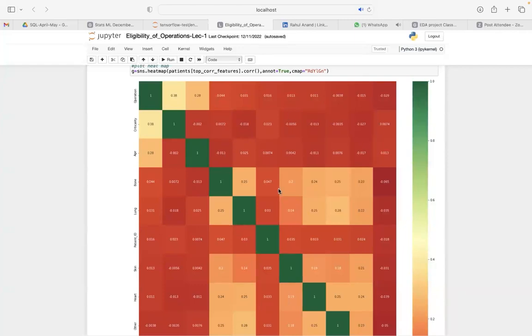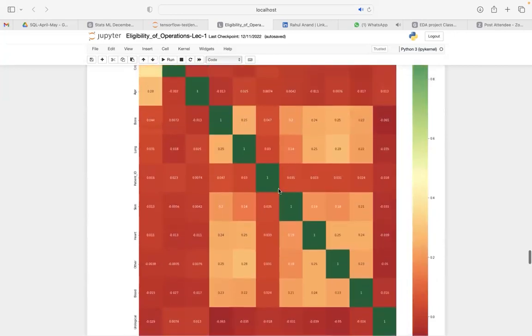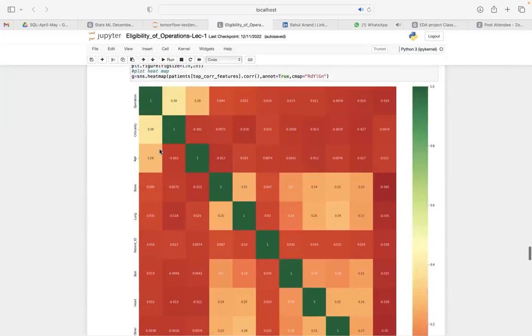Okay. Any other doubts, guys? So here in the correlation matrix, since two variables are correlated, they are contributing more towards the operation, but they are not correlated among themselves. So since we need to do simple linear regression, we have to choose one. Correct?